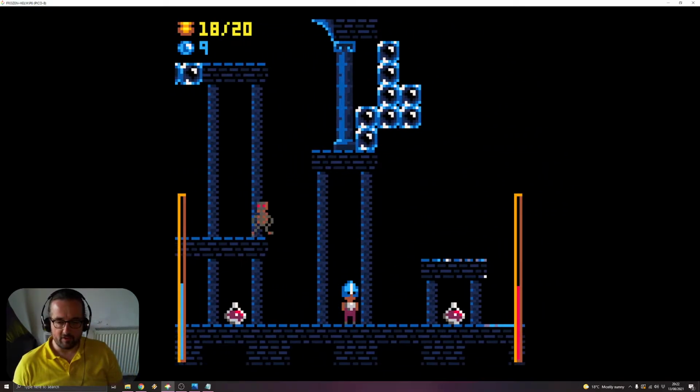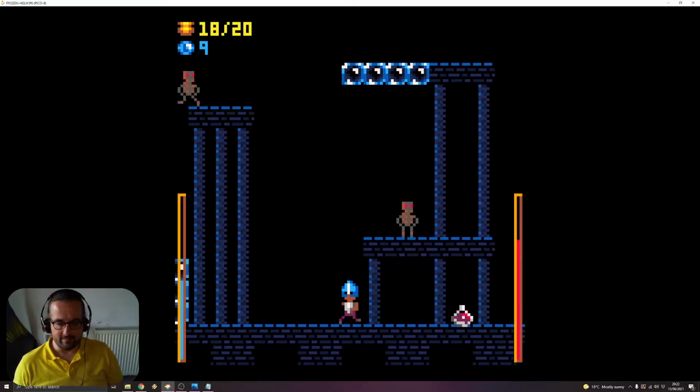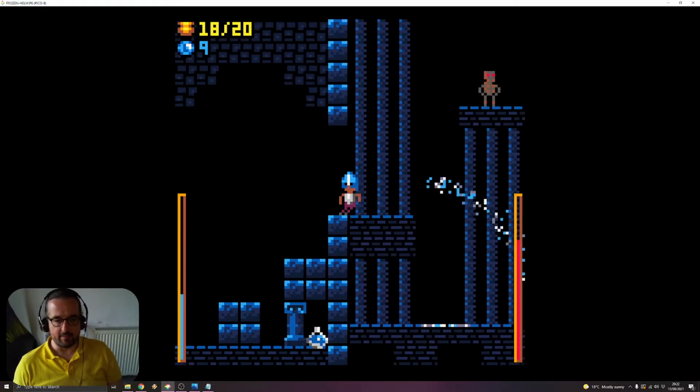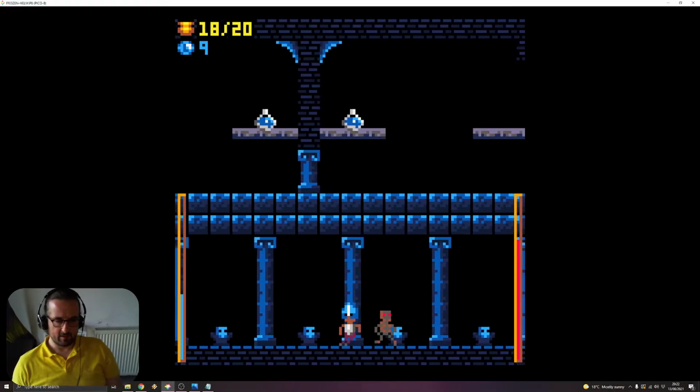That message comes when our health drops below 50%, I think. There we go. So yeah, health potions. Now, this subtle thing is in the game. I'm not sure how clear it is.